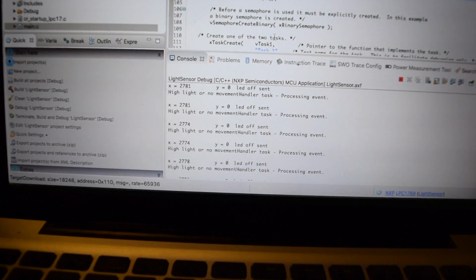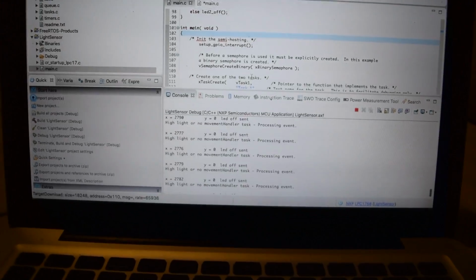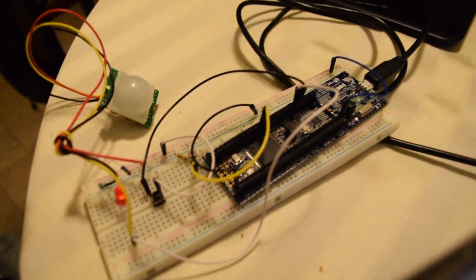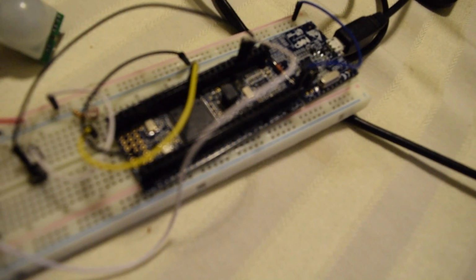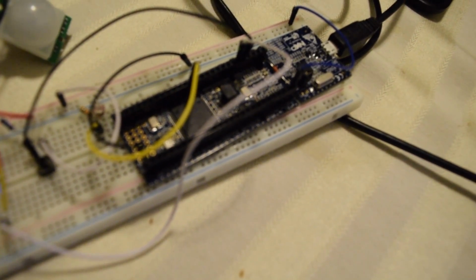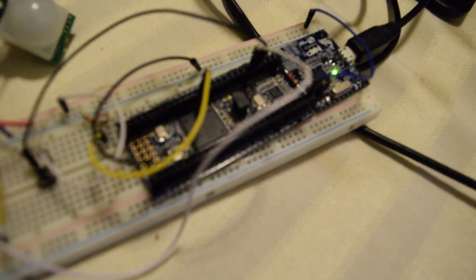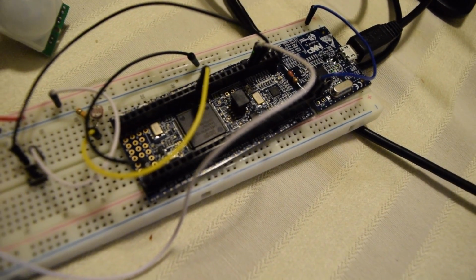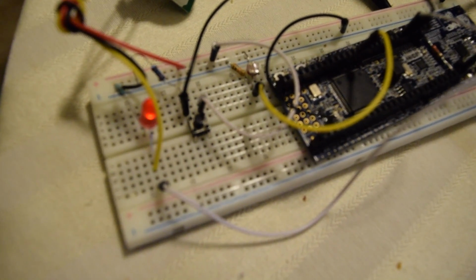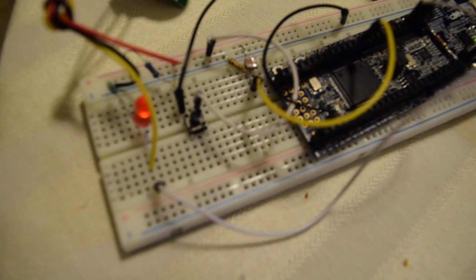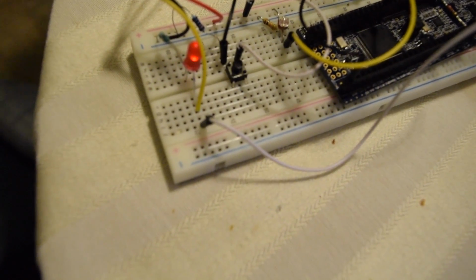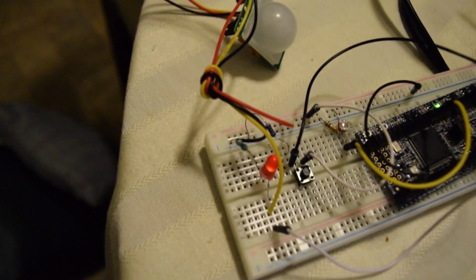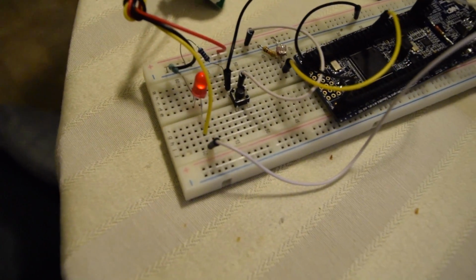This is my RTOS implementation. Right now this is my circuit. Let me move this away. This is my circuit. We have the LPC1768 card. In the implementation, we have the photo sensor sending its data into the card. We have also the push button, and we have the motion sensor connected to the circuit.